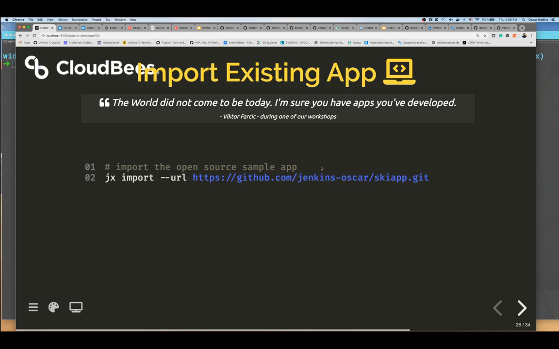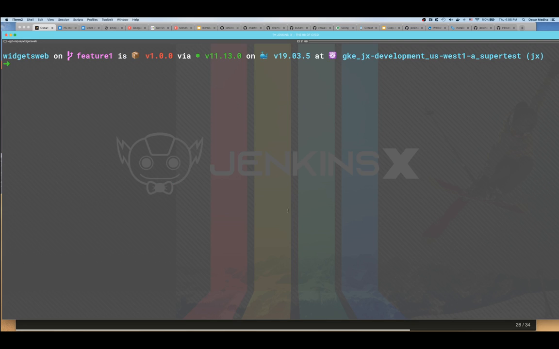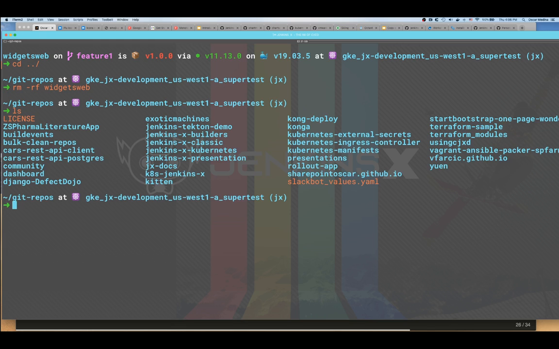The next thing we want to do is import an existing app. Now, an existing app is anything you have on GitHub. In this case, this is the application I have on GitHub, so I want to import it, okay? And so what I'm going to do is execute that command here, and I'm just going to clean up after myself because I don't like having that stuff in there. And now I'm going to import this application, the ski app, okay? It's directly grabbing it from my organization and it's in the GitHub repository, okay?